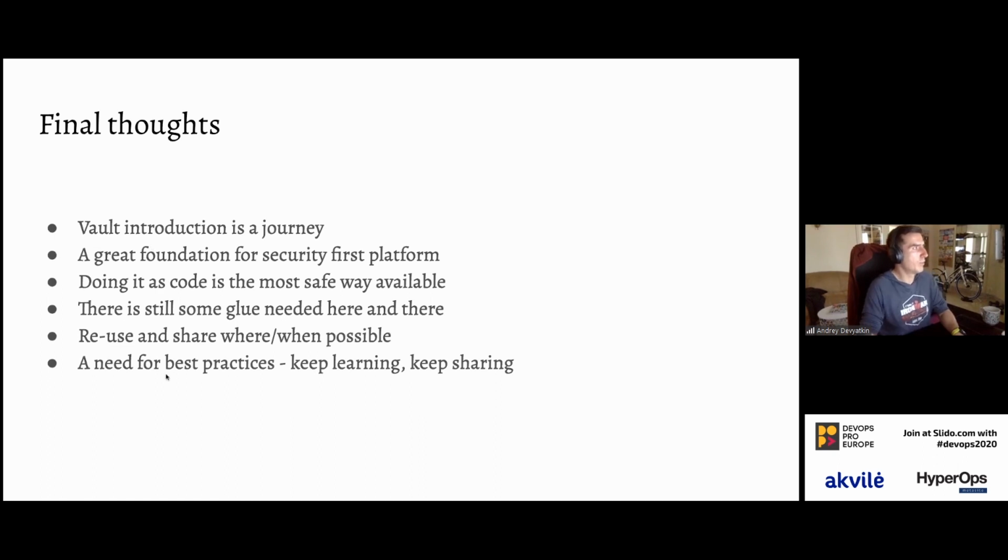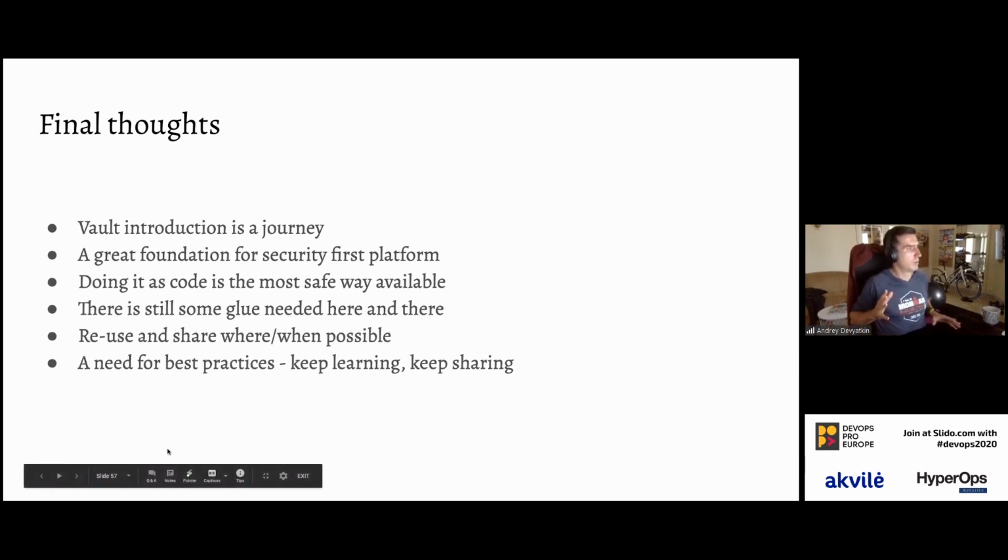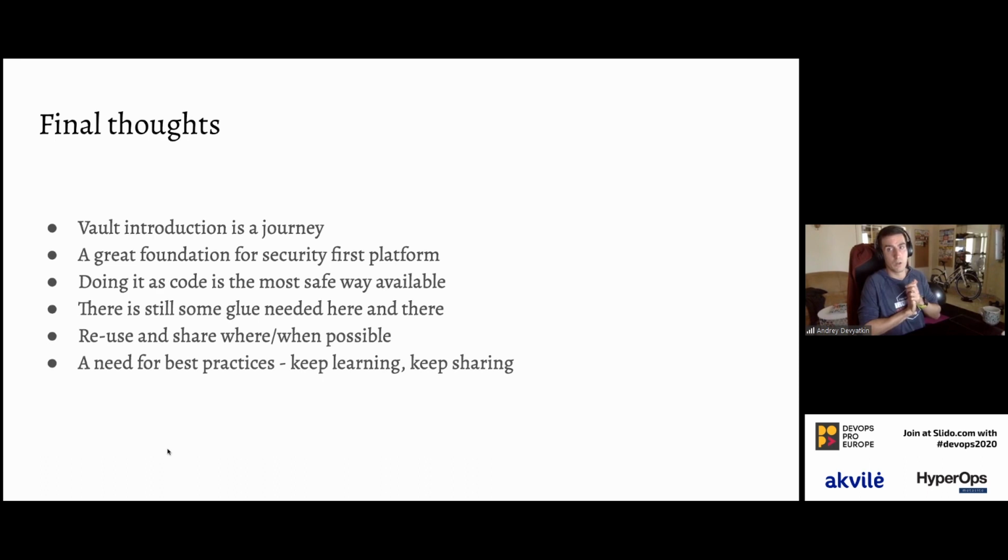So the final thoughts: the Vault introduction is a journey. So, see where it will bring the biggest advantage for your business, and start with a small use case, implement that one, and then carry on. This is how I did it multiple times. And it's actually a great foundation for building a security-first platform, so your developers have the possibility to do the right thing. It's really hard to glue security on afterwards when your secrets are all over the place. It's really hard to fix it.